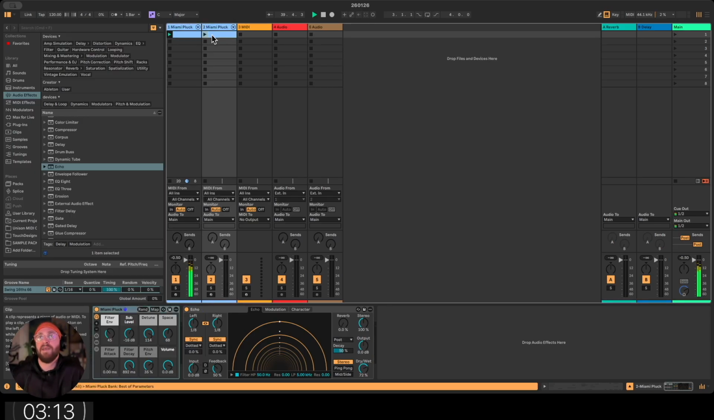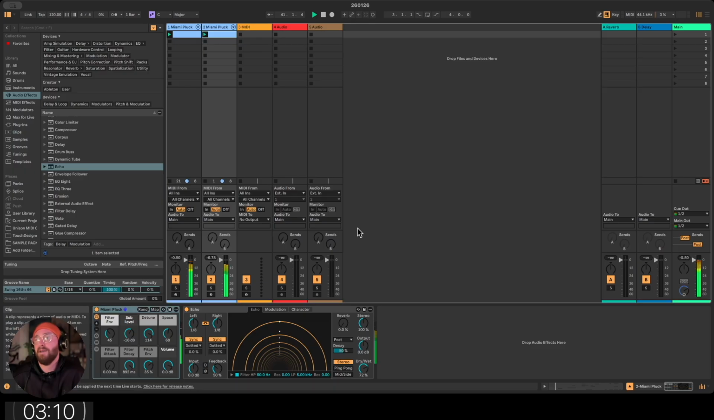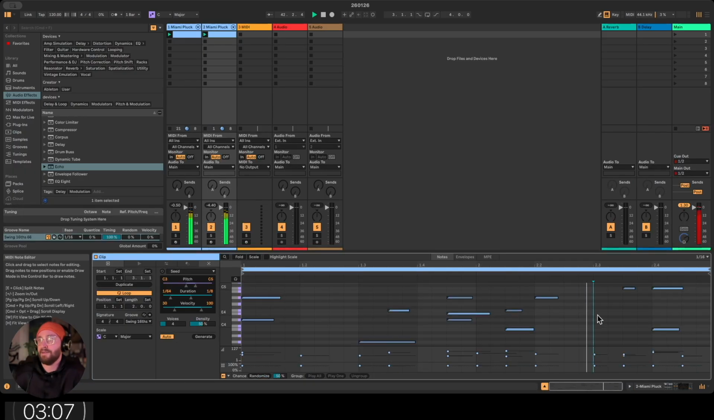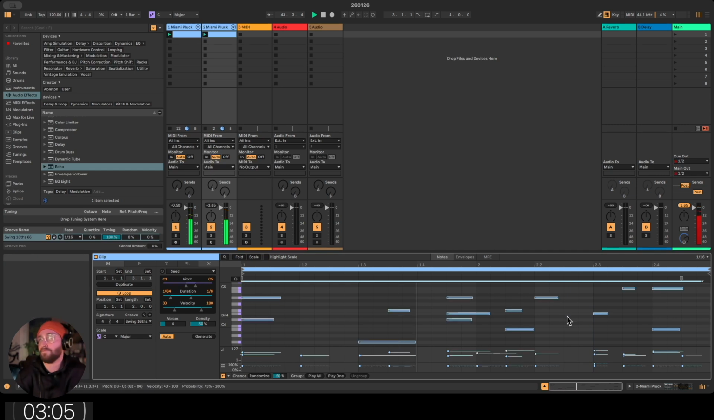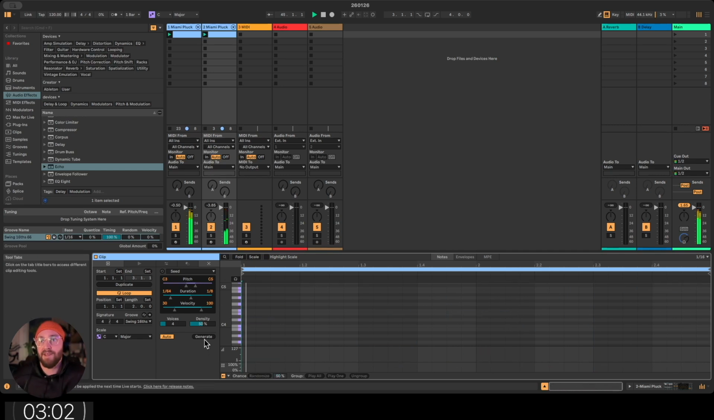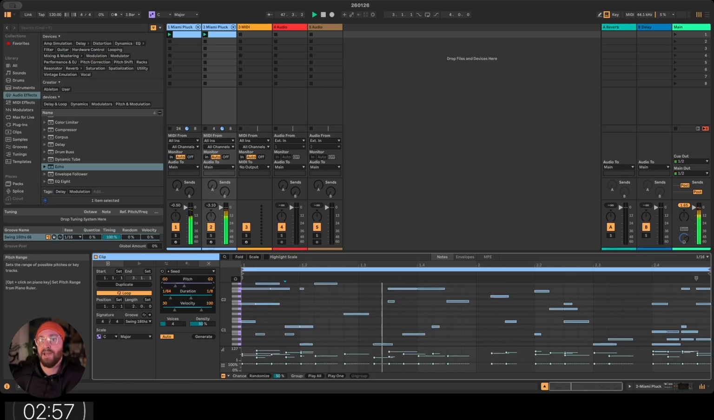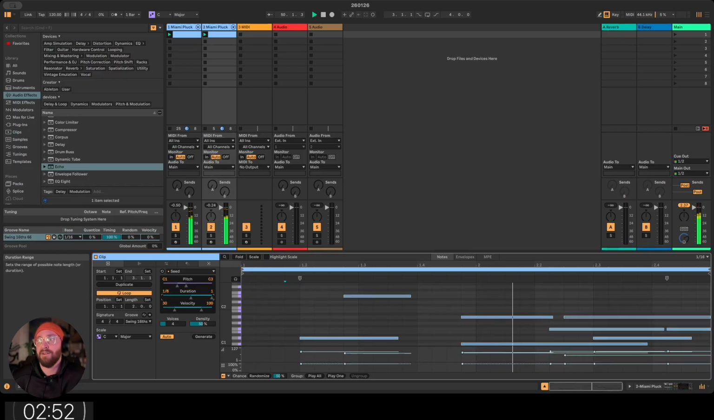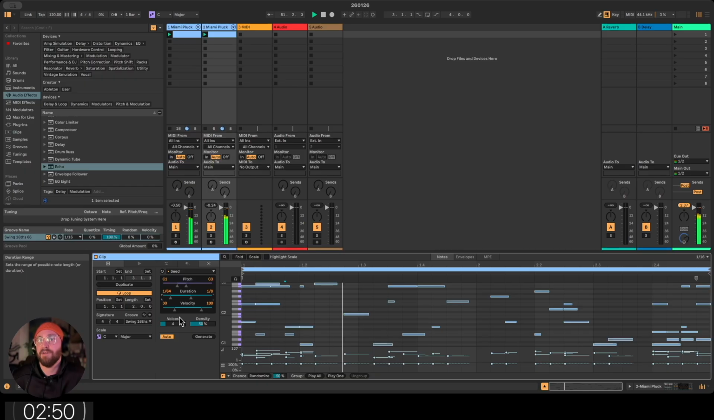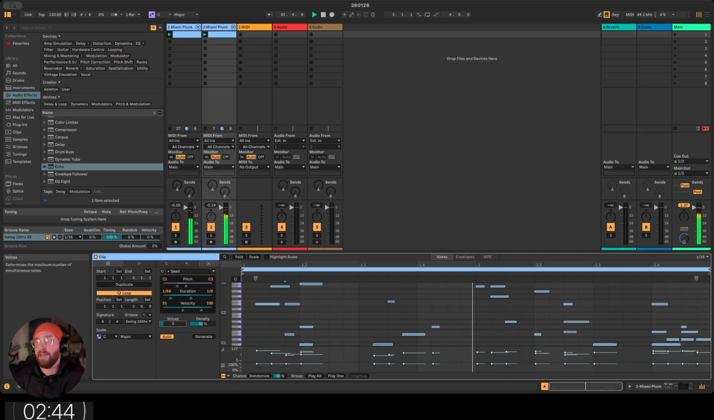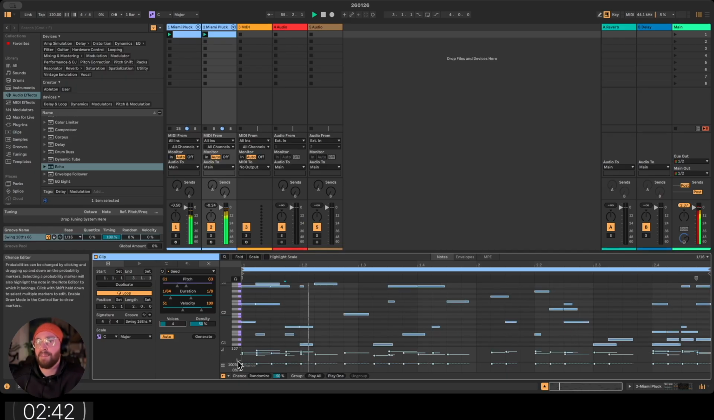Let's just duplicate the same thing. Okay. And, oh my God. Let's just do the exact same thing we did. Let's pitch it down. Let's make the durations longer. No, shorter. Velocity range. Like a bass line, kind of. Let's bring the density up. And then let's bring the chance.